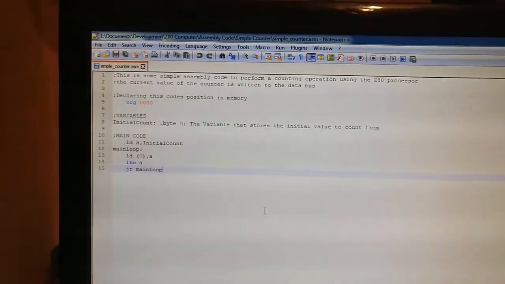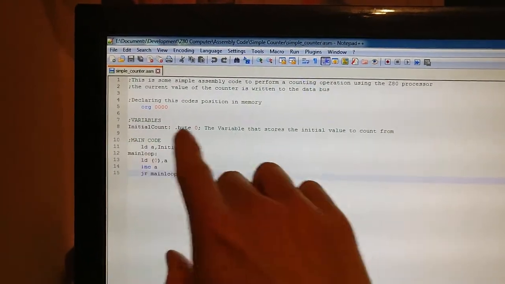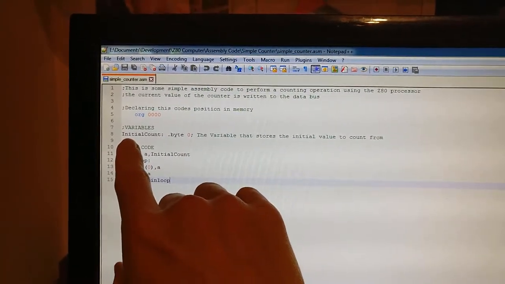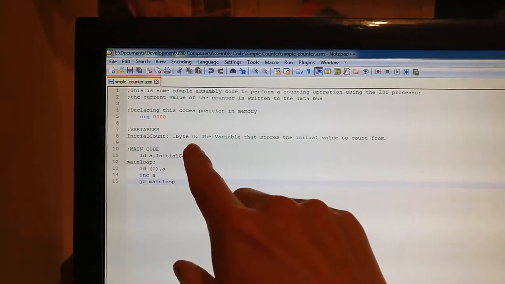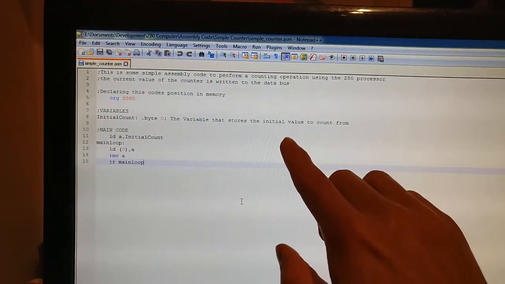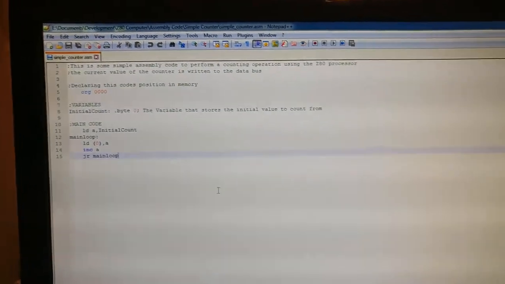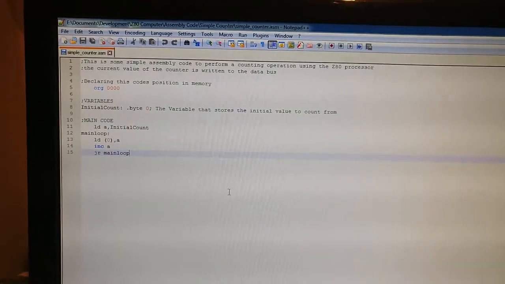Then this code defines a variable. In this case, there's a variable called initial count, which is a byte, and it has a value 0. And as the comment says here, this variable literally stores the initial value to count from. So if I set that to 5, then the counter would count up from 5 rather than counting up from 0.